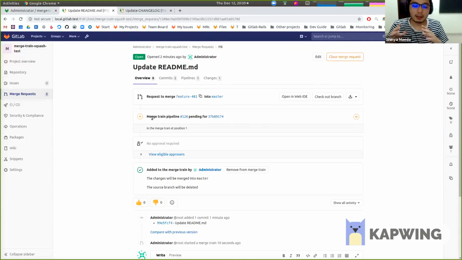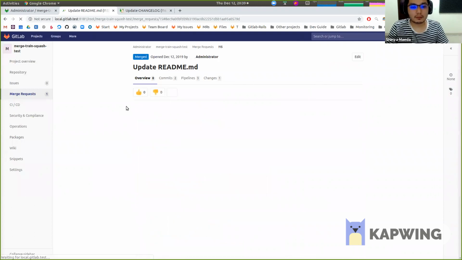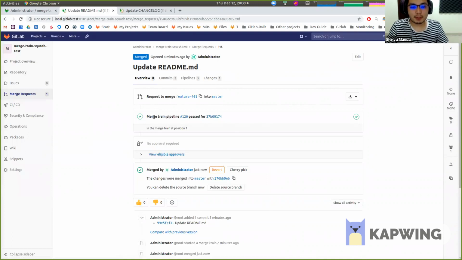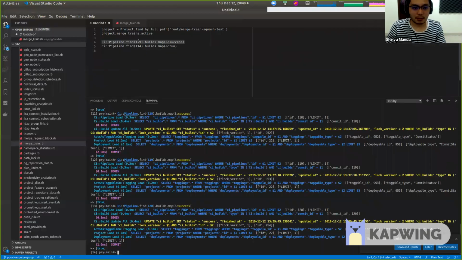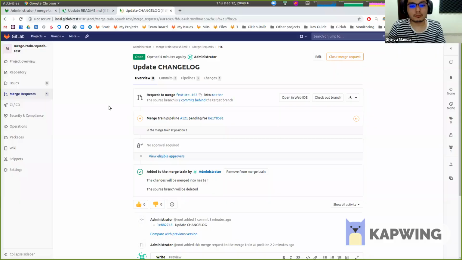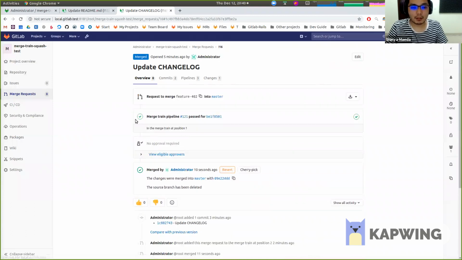Our expectation is that once these pipelines finish, these merge requests should be merged into the master branch with the squash option. So let's finish this merge request's pipeline. Okay. As we finished this merge train pipeline, this merge request has been merged. Yes, this is expected. And here's merge request two. Still, it's waiting for the merge train pipeline. So let's finish this as well. As we finished, it's being merged, and now it has been merged.